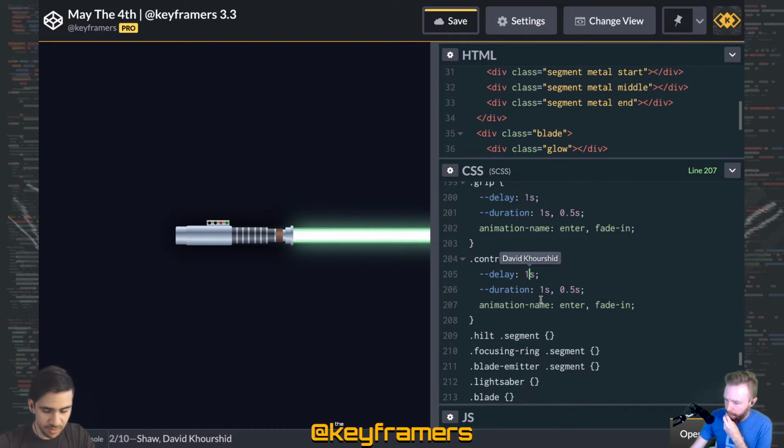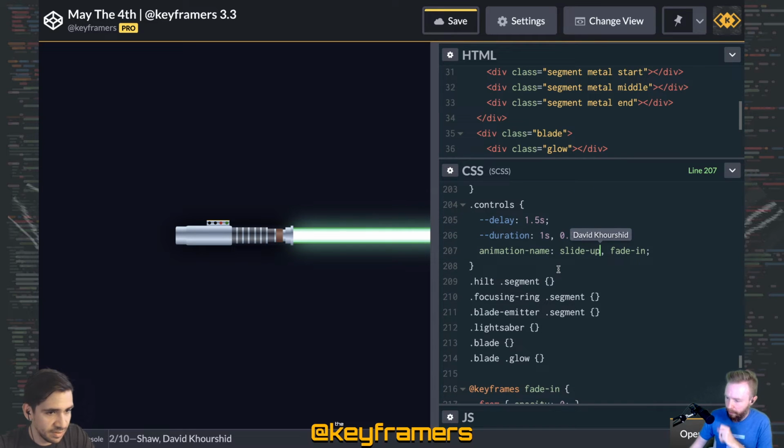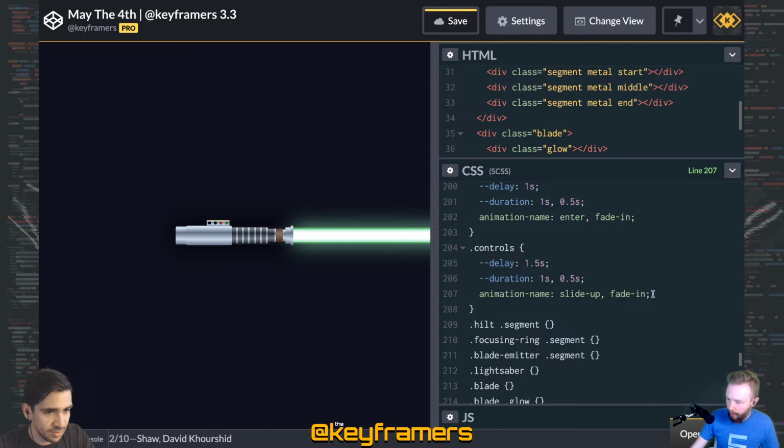And this is actually cool because I could say a delay of 1.5 seconds and say instead of entering, I want it to slide up and fade in. So it'll do that as the other one enters. Except the Z index is wrong. But yeah, that's okay. We can fix that. Easy enough.